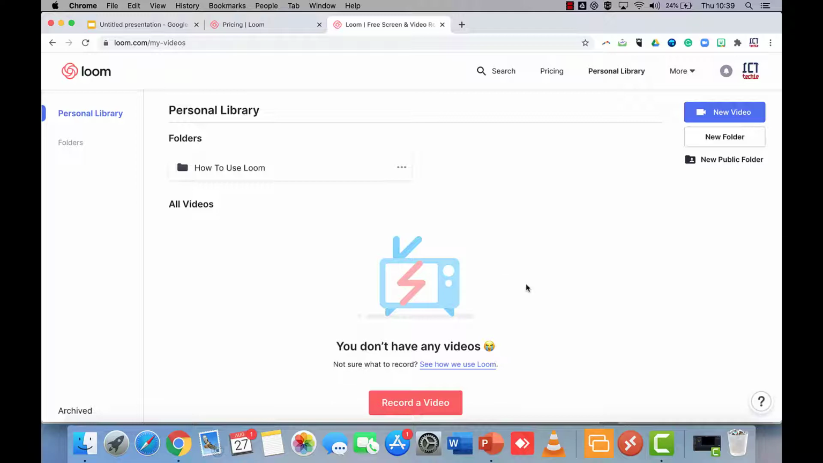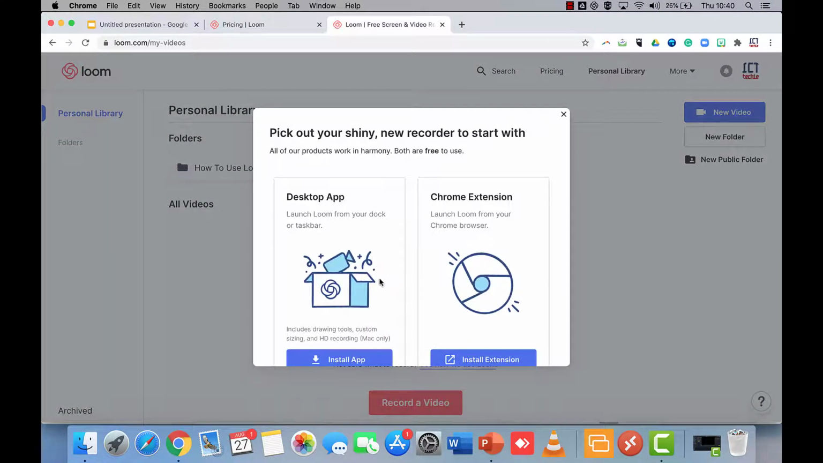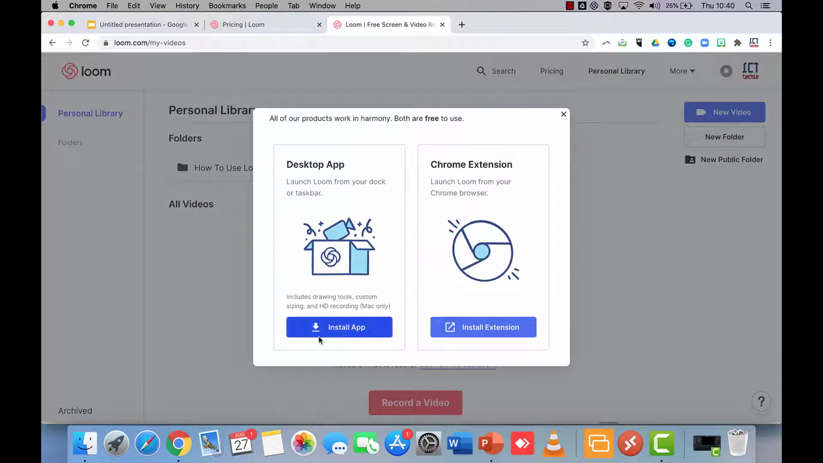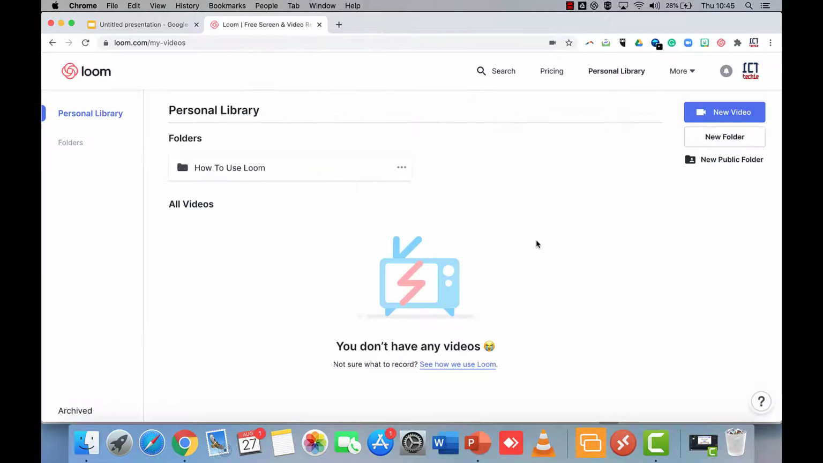So before we can record a video, we have to have the desktop application or the Chrome extension installed. So to be able to do that, the easiest way is actually just press the record video button and it pops up on our screen. So now I can either download the desktop app or install the Chrome extension. It's worth noting that the Chrome extension only allows you to record Loom videos from within Chrome. So if you want to record things like PowerPoint, you're going to need to use the desktop app.